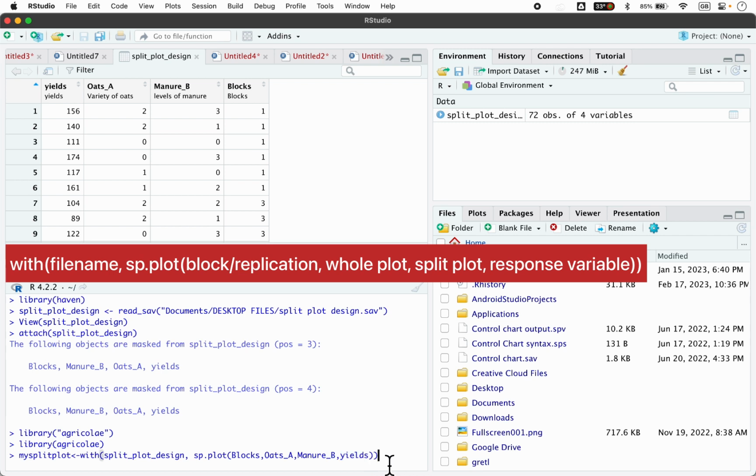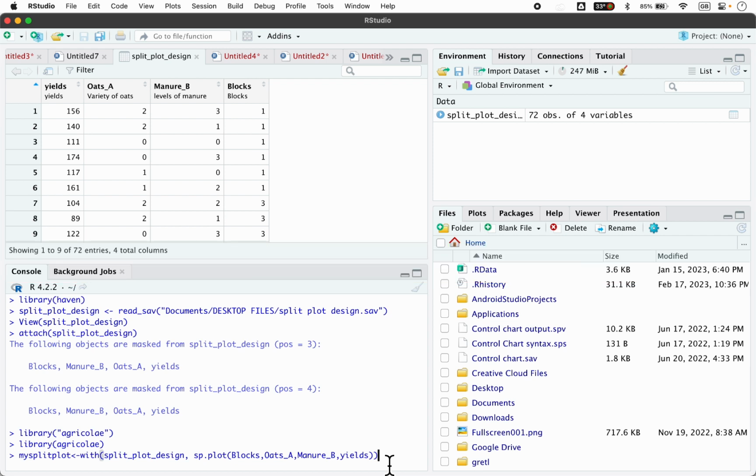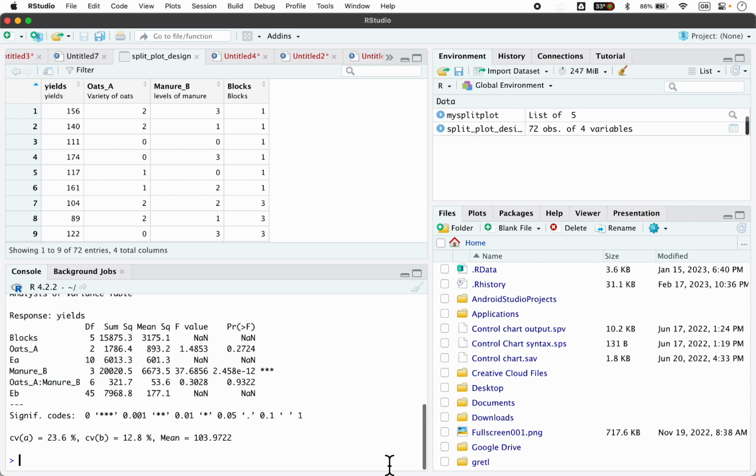So all you have to do is hit enter, or run your lines of code, that's if you're using the R script, okay? So just press enter, you have your output. So this is my output here. As you can see, I have response is yield, my blocks degrees of freedom is 5, sum of squares is this, mean square is this.